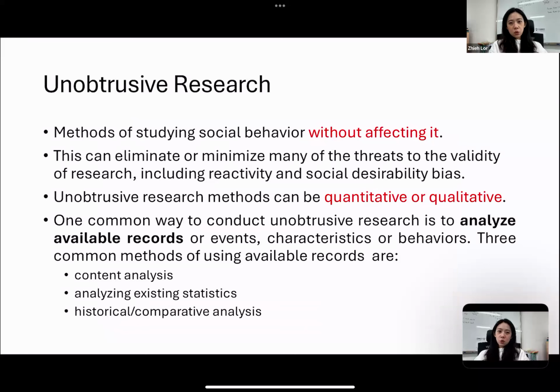Or you can also study social behavior. But one thing that is very unique about this type of research method is that we are not affecting the subject. We don't really have interaction with the people most of the time. And this can eliminate or minimize many of the threats that we learned before, right? For the research, including reactivity and social desirability.